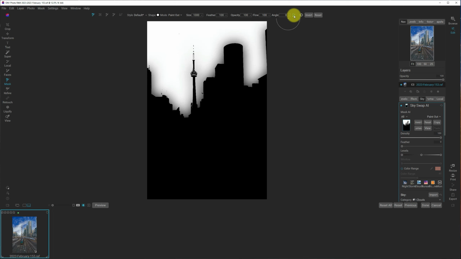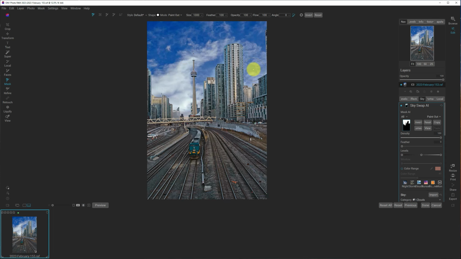Then I make sure I have the Perfect Eraser or Perfect Brush on, and I just hold the Alt key to paint in. And just like that, it's going to remove this auto-generated feather. Okay, so it's not perfect here, but I think that's going to be much better. Let's Control M to view, and that does look better.